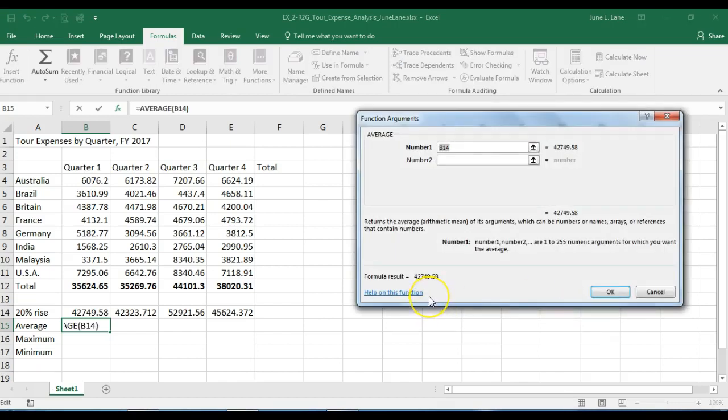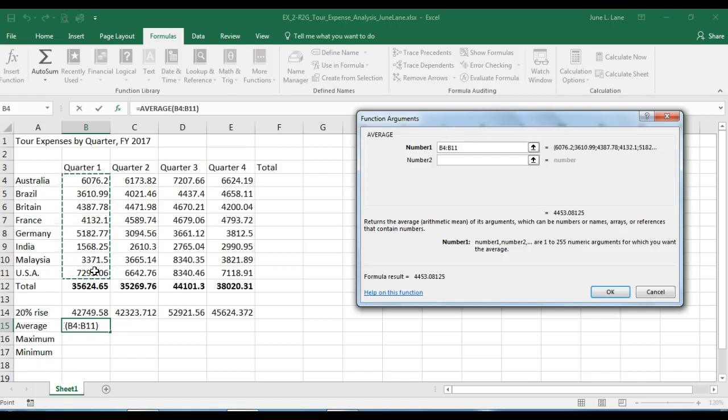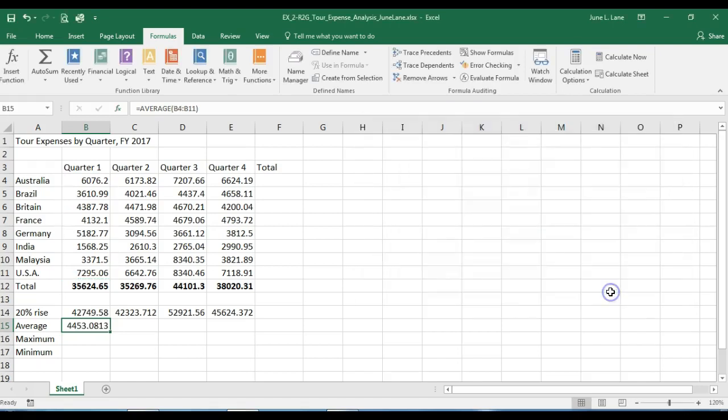Now we need to determine what exactly is the range of cells that we are going to find the average of. And we want to average the quarter one for all of the countries. So we're going to select the range B4 through to and including B11. And as I click and drag through that range, we see that has been displayed in the argument box over here under my function arguments dialog box. And we only have the one range, so we select that and we say OK.